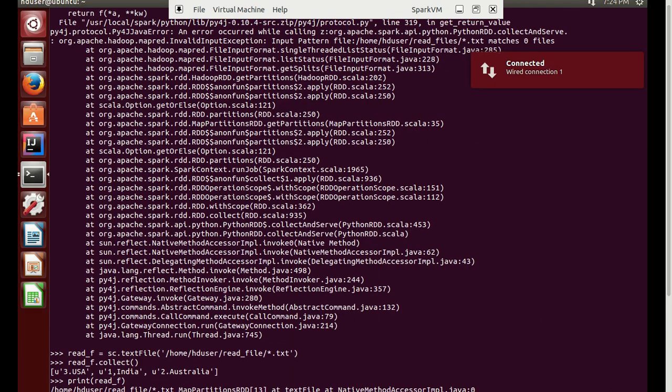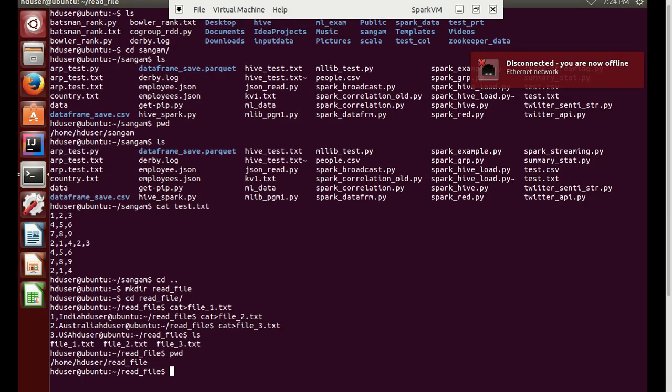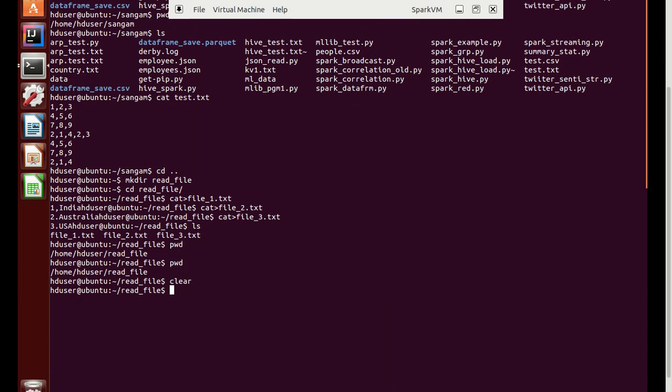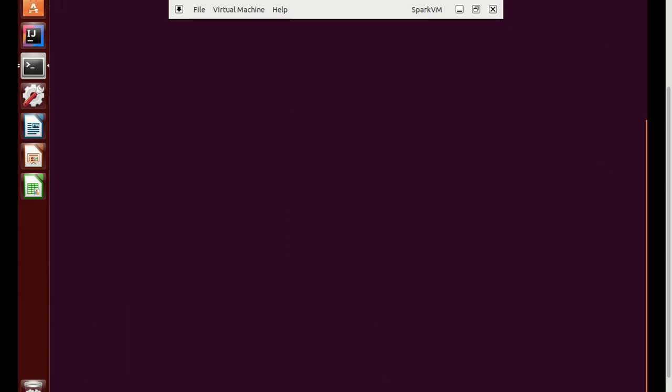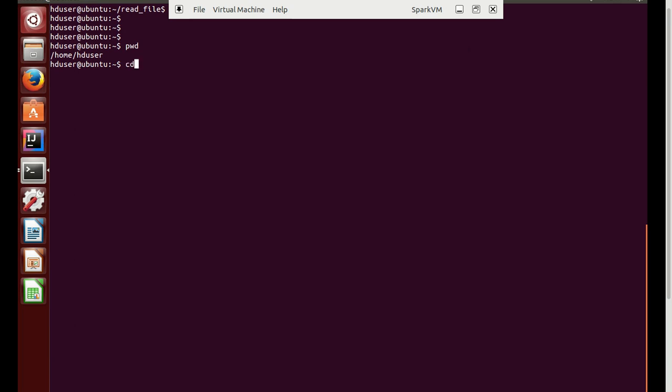I already opened the terminal and I have created a few files. If you see here, this is our path. Let me clear everything. Okay. I think my system is a bit slower. So we are in the path home hd user, and we have created a directory called read files.